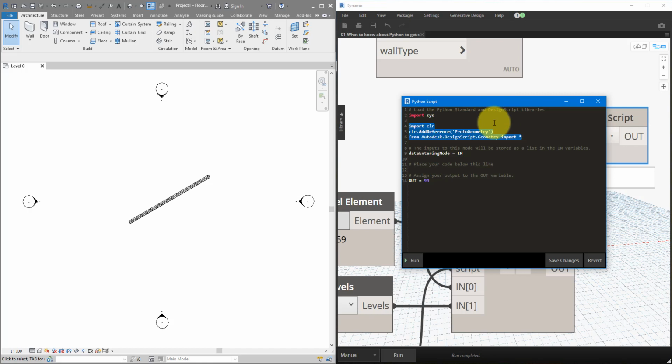As opposed to this system library, which is written in Python, this second library is actually written in a different programming language. That's why in here, we have to first import a transitional library called CLR, that stands for Common Language Runtime. Think about this simply as a way for an application, in our case Dynamo, to run scripts written in a different language as if they were written in Python.